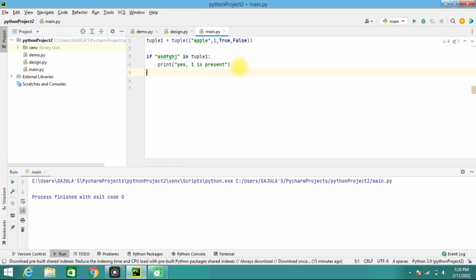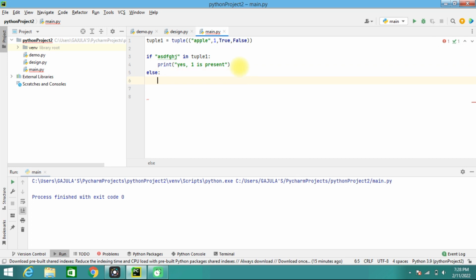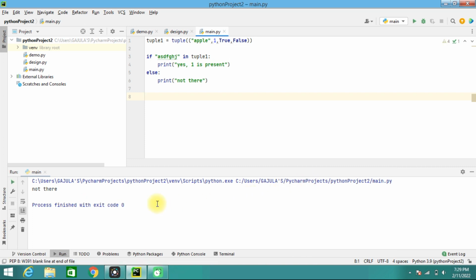So we will use else, print not there. Okay, and then if I run it, I'll come up with not there.